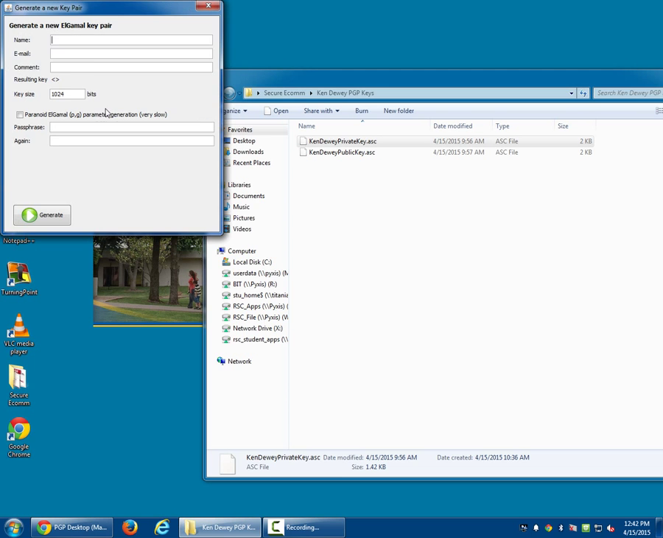Okay, so since it's the first time I've used it, my name is going to be bizinfo, because I have that email I can use, bizinfo@rose.edu. You can leave the comment blank, and my password is going to be bizinfo@rose.edu. Okay, I just made it the same. Now, if I click generate, it's going to take a while.